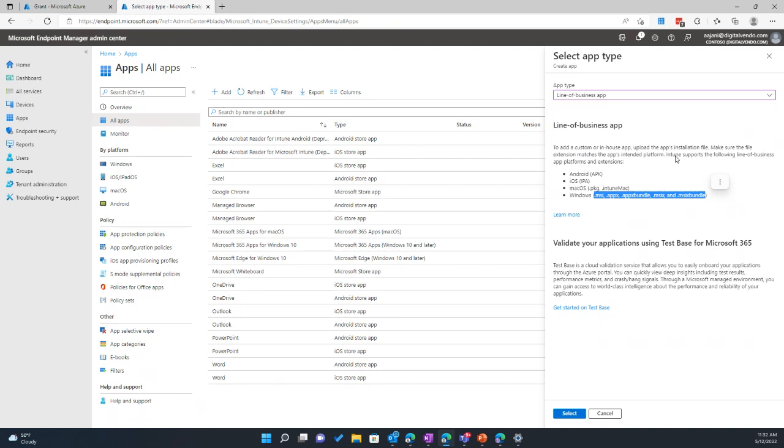You do have the ability to update applications. You just upload the new package and let Intune know that, hey, we're amending this application using the new installer instead. And so those are the two ways of pushing out applications through Intune and how to maintain them.